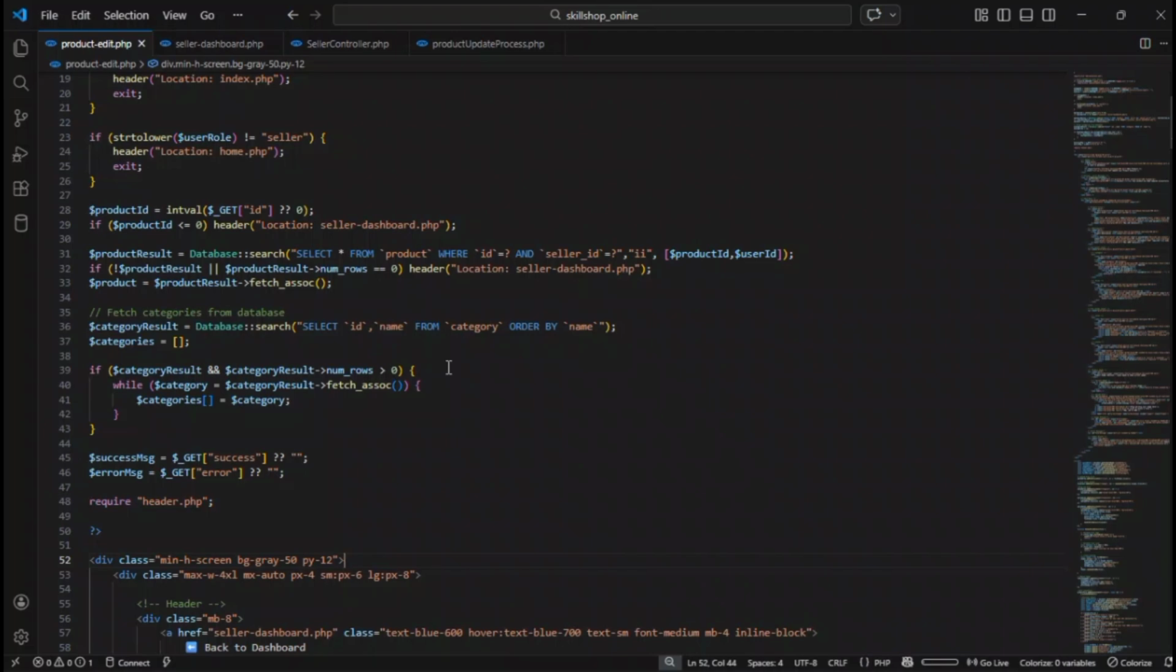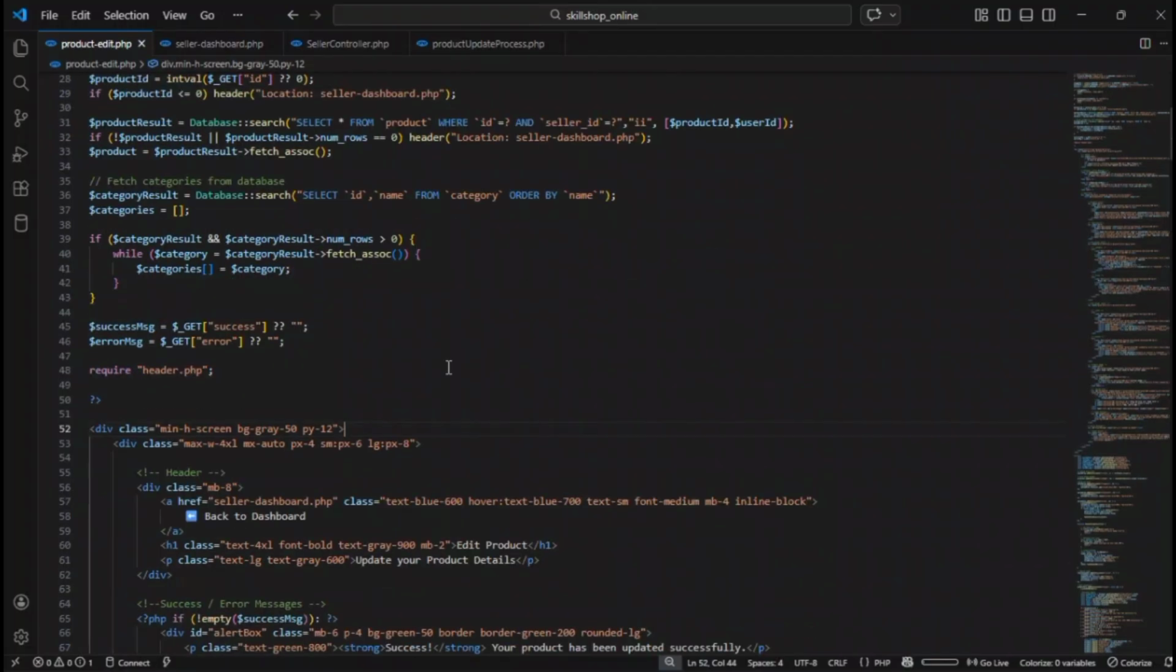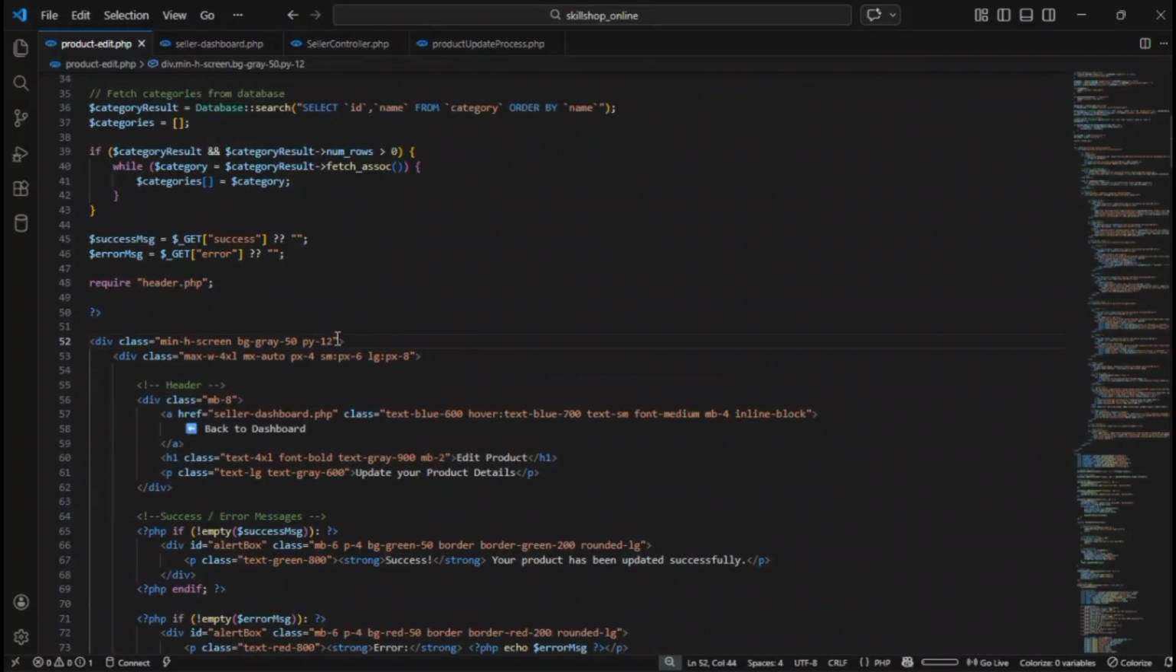For the category result variable, we have selected the ID and the name from the category table and sorted it alphabetically by the name. Then I have looped this and stored them so that it's more clean and scalable. And next I have the success and the error messages. These are passed via URL after the update, and then I have started my form structure.